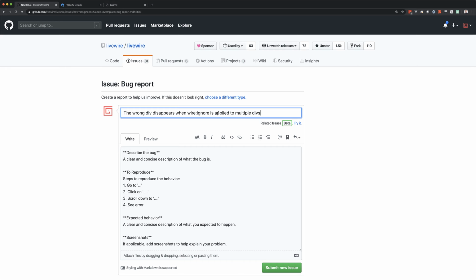The key is wire ignore. So this is the number one thing I want to make sure is in my title. The second thing is like the wrong div disappears. So I think this is a really good title, and think about it. Because again, the key thing is someone else might run into this issue while the issue is still open, and you want to make sure that people can find it.